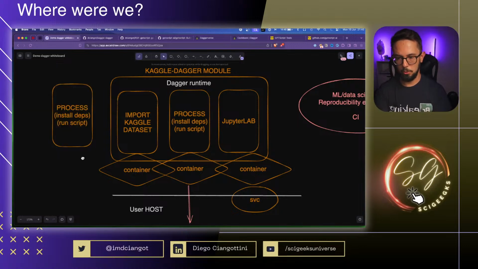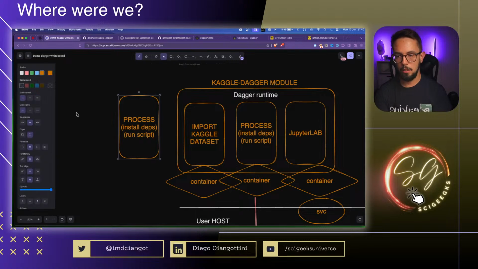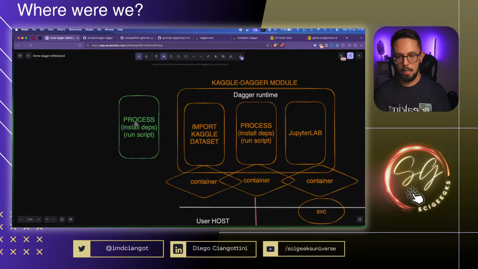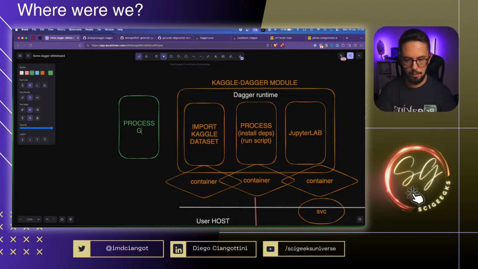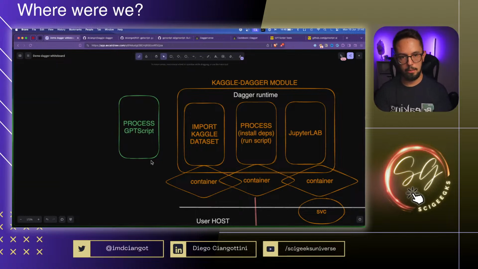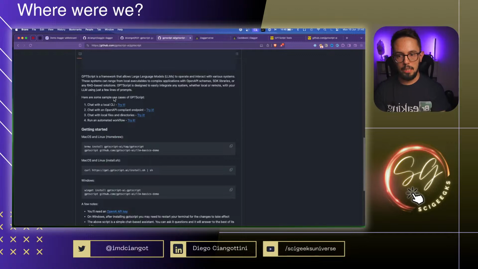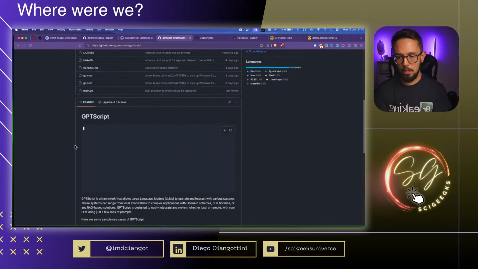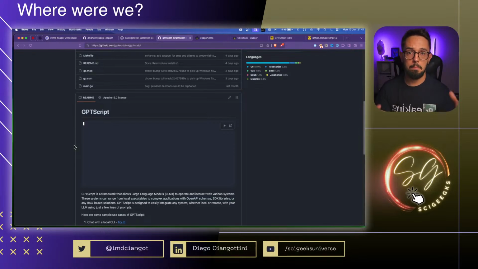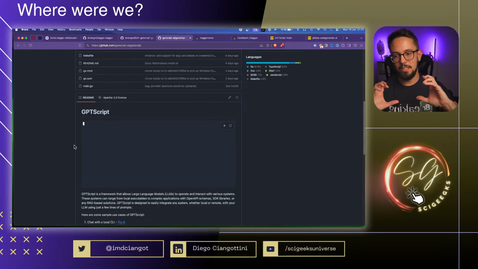So what we are going to do today is taking this one. Yes, it's a process, but it's a special process. It's a GPTScript process. What does this mean? It means that we are taking this technology from Acorn Labs, that is the GPTScript, and we are going to use this like a special bash script. Special meaning that I can instruct AI to do special operations.